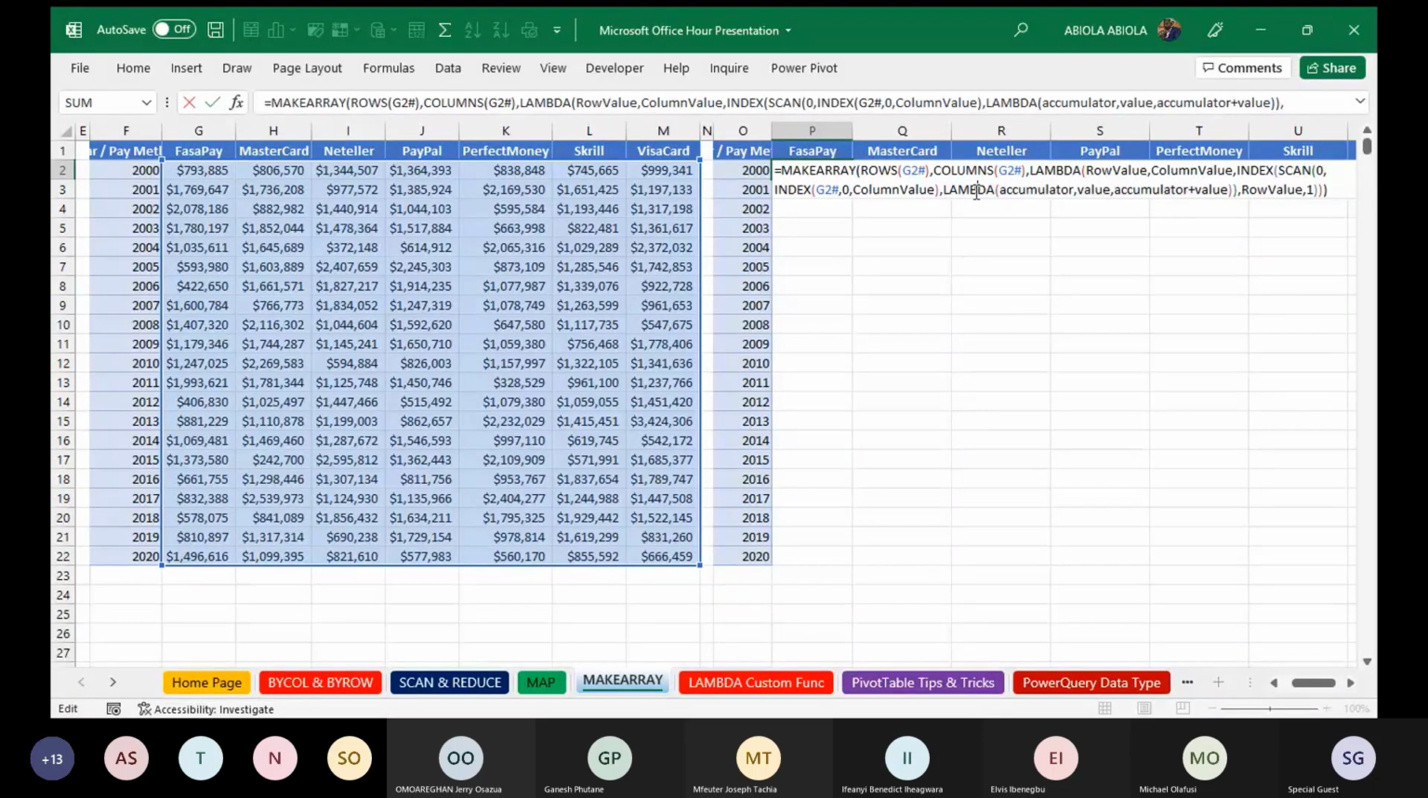So Lambda function, and then we use the accumulator and the value in each of the elements, and we add the accumulator plus the value. And then we close off the scan, we close off the Lambda and the scan, and then we are back to the very first index we use here. So for the row number, we just throw in the row value parameter here, and then we just put in 1 for the column number, and that's all. So we can press control enter, and it's working pretty fine.